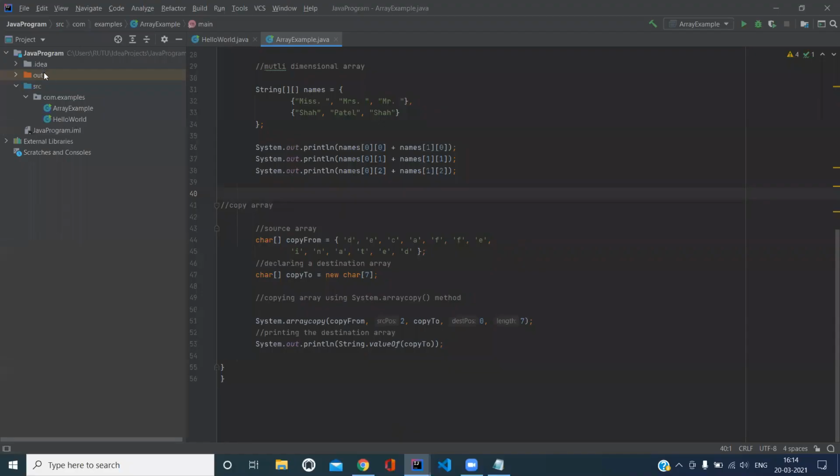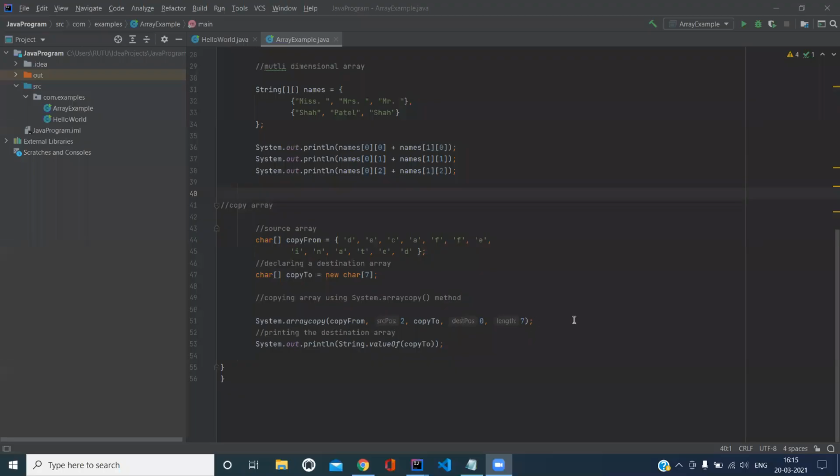I'll explain that with one program. So this is my IntelliJ. I guess everyone knows how to create a project in IntelliJ, right? Hello? Yeah, if you can show once again. Yeah, sure.